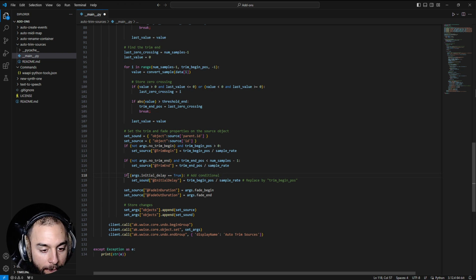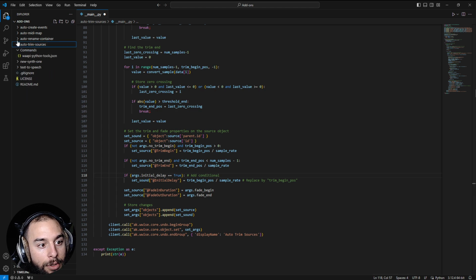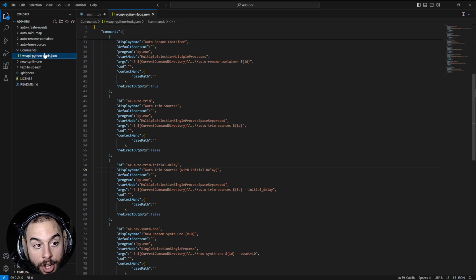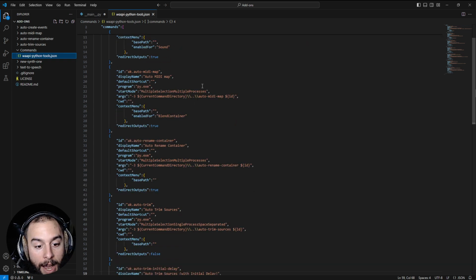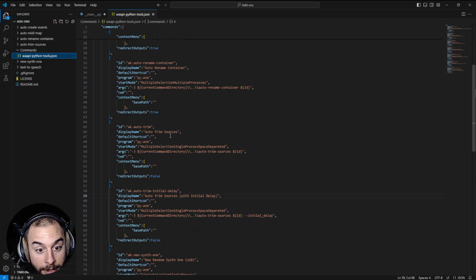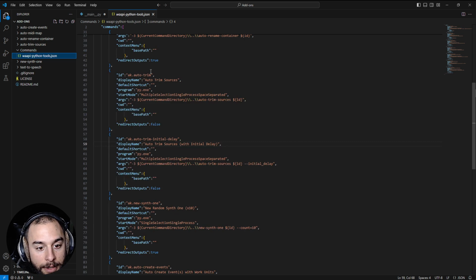Well, because I'll go back into the commands. Okay, so all of these commands are in the general script WAAPI Python tools JSON commands that displays all of the commands. And if we go into the auto trim sources, we have auto trim sources and auto trim with initial delay. And the only difference between these two commands is that the one that has the initial delay has in the arguments initial delay.